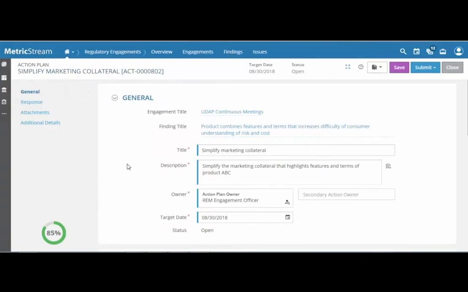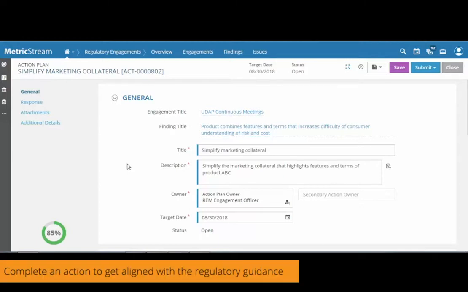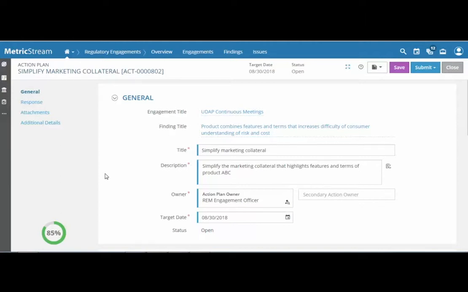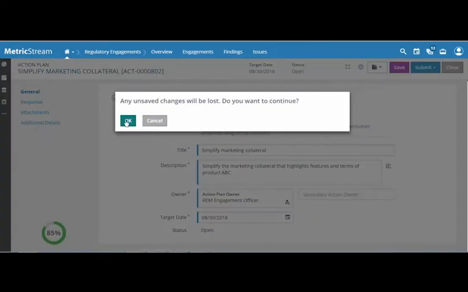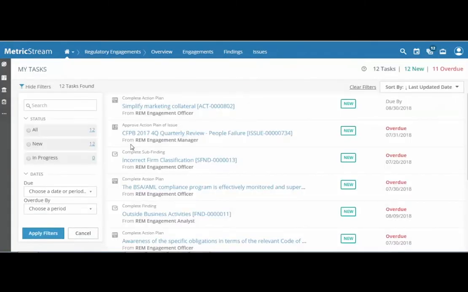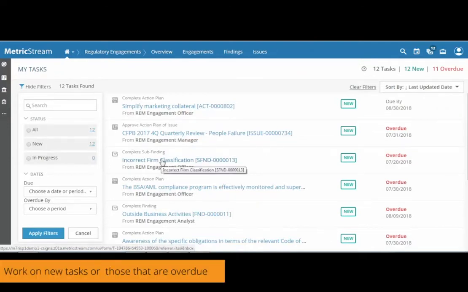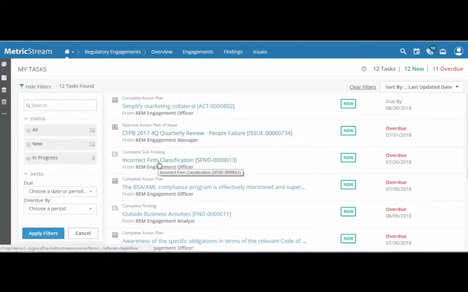So here's an example of an action that I need to complete. And this could be marketing collateral that I need to update and modify in order to align with the regulatory guidance that's been provided by FDIC or SEC and so on. Or it could be a set of findings that's been assigned and linked to my line of business that I need to work on. And I can grab these actions and tasks from my to-do list and look at the ones that are overdue or the ones that are pending and pick up something that I need to work on and complete. And these could be, as you can see, findings, action plans, sub-findings.